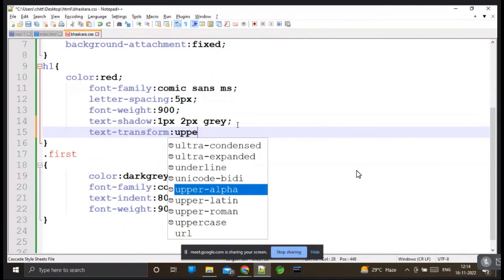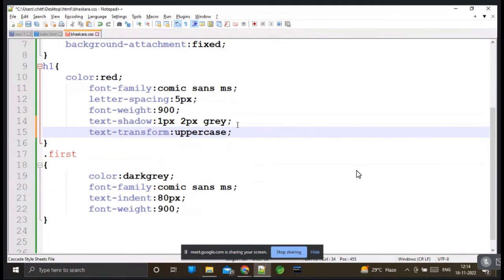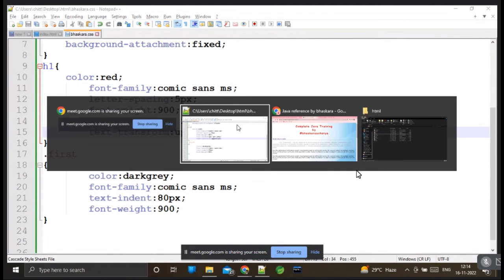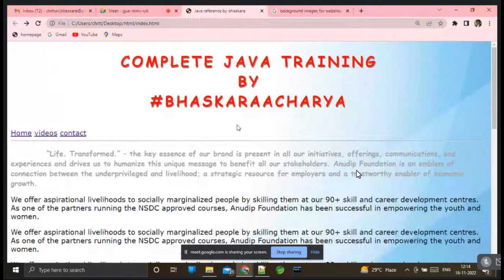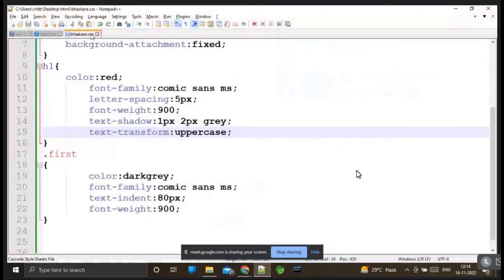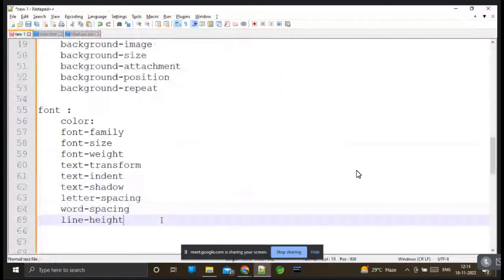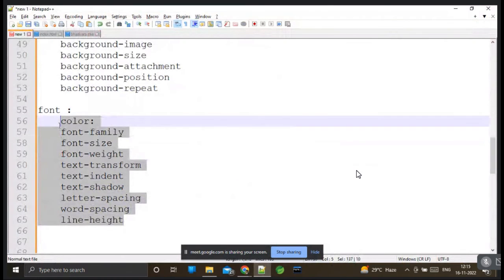Uppercase. And you can see complete Java training by Bhaskaracharya. Okay, so these are the text properties, font properties. Okay, guys, I think we used all the font properties. If you have any doubt, let me know. These are all the different font properties.